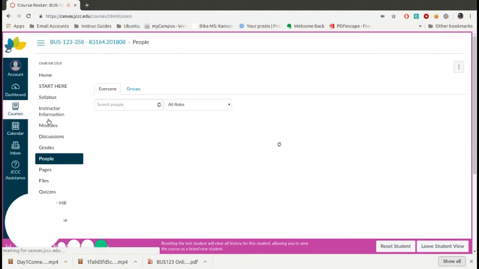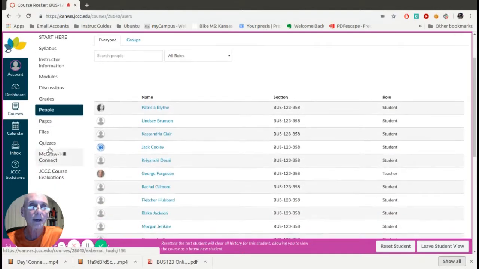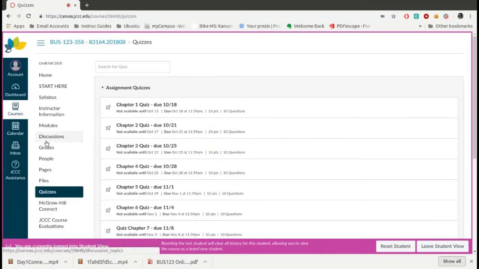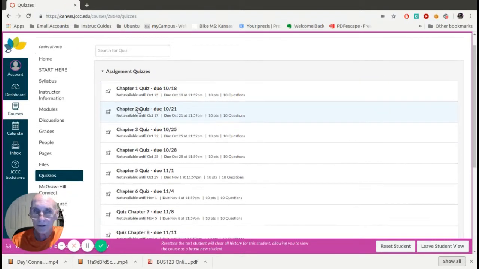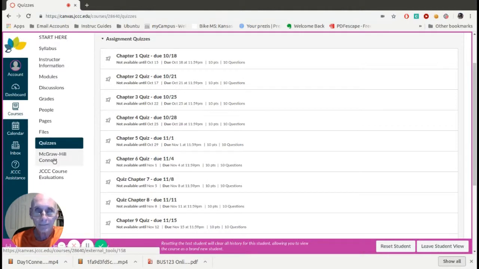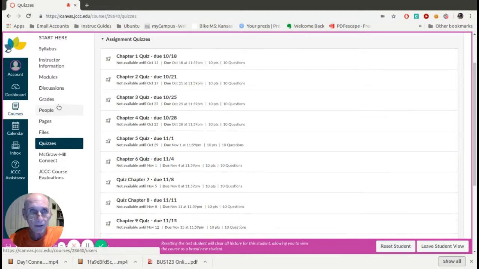People, these are the people that are in the class. All right. Quizzes, you can get to the quizzes if you want this way. So here's another way as far as getting to the quizzes. McGraw-Hill Connect. In other words, this is your connection to the online textbook. And then you have the course evaluation. So in other words, at the end of the course, this will give you the opportunity to put in an evaluation as far as what you thought of the course. So this is the basic information as far as the course is concerned.